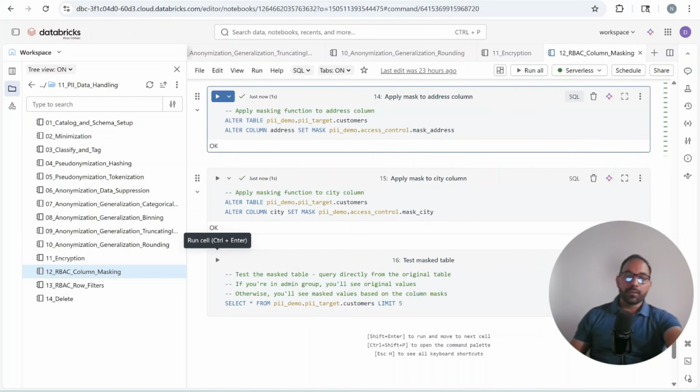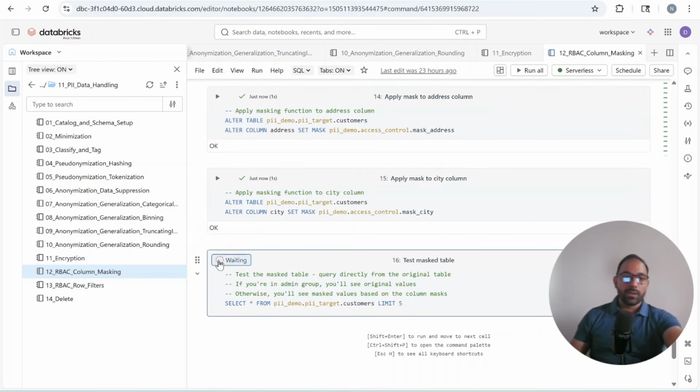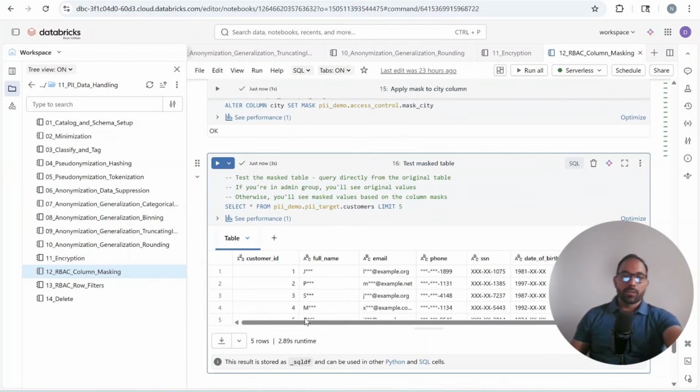After applying all the masking functions, now let's check out the data. Here, if we see the data, we can see that it is coming in the masked form. And the masking is working in a different way for different columns. For full name, like I explained, we keep only one character and replace everything with the star.